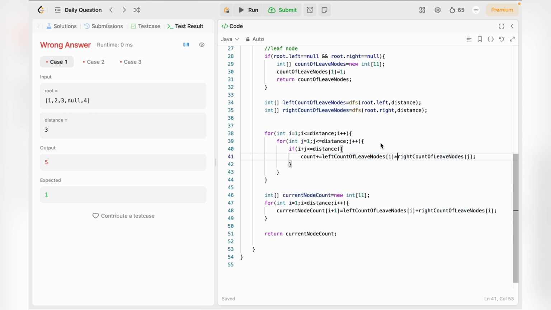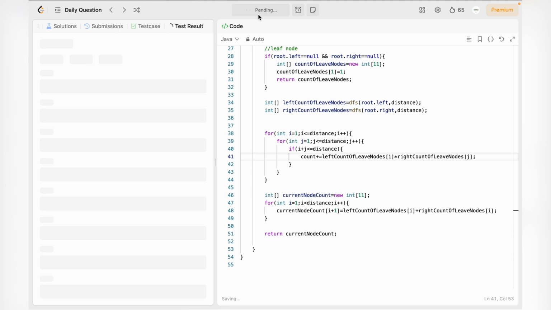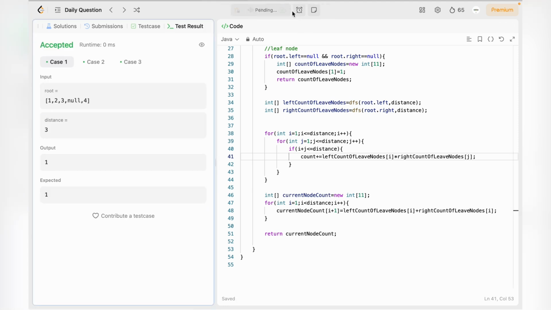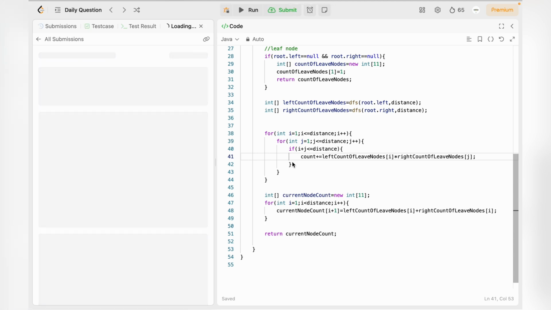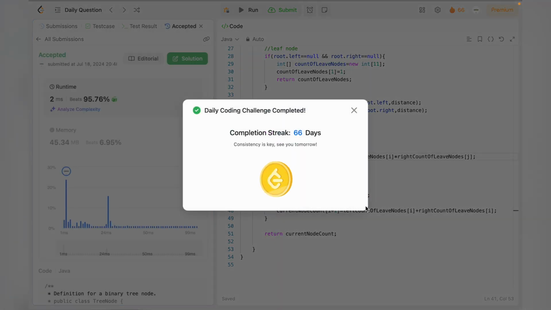Okay, it has to multiply, right? We have to multiply because that many pairs will we get, right? Oh yeah, it's done. Let's try to submit it and see. Works perfectly fine.